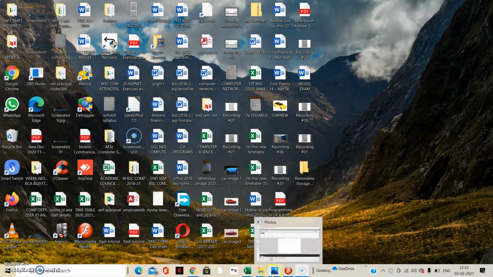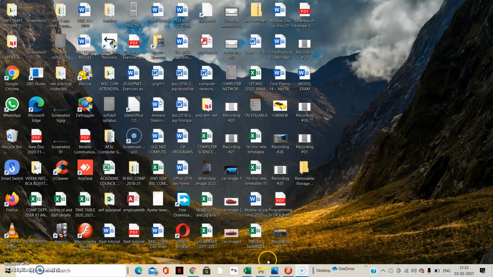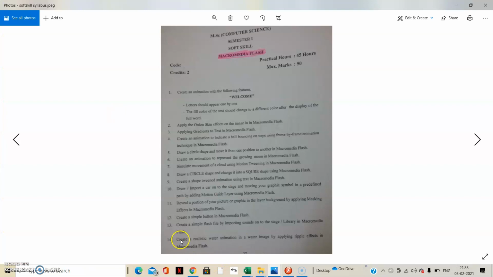Good morning, girls. Today we are going to see another program of your soft skill, which is your 14th exercise: create a realistic water animation in a water image by applying ripple effects in Macromedia Flash.